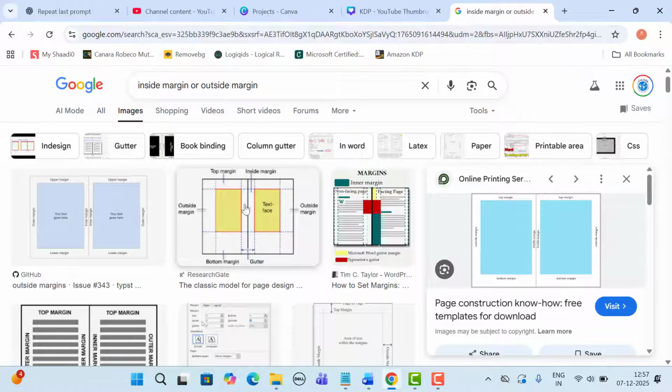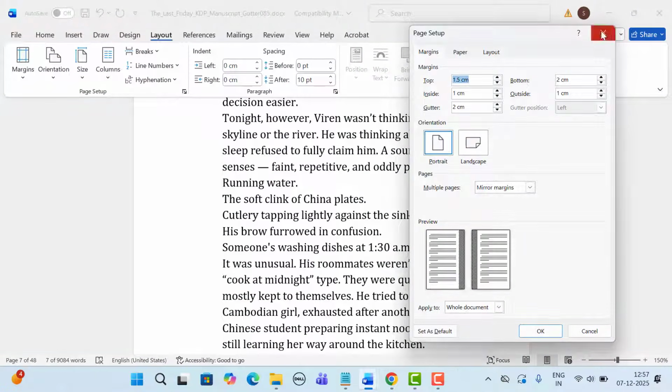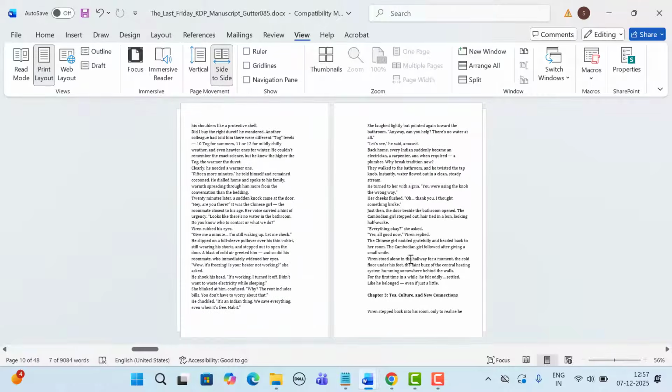This is where, when the book gets published, the pages have a binding done. So we need to make sure that enough space is left here so that when the binding is complete, the text is not missing. First of all, I'll go to View and then Side by Side view. You see this? Nice. Now here you can adjust your margins accordingly.